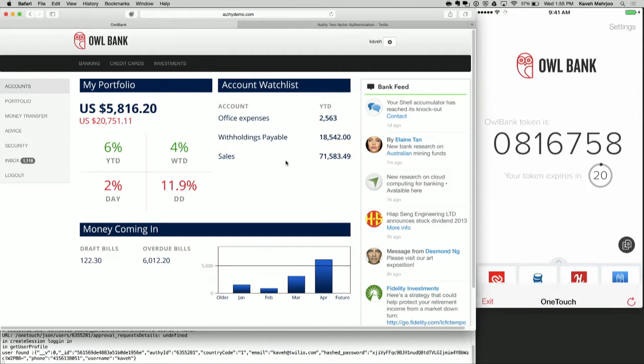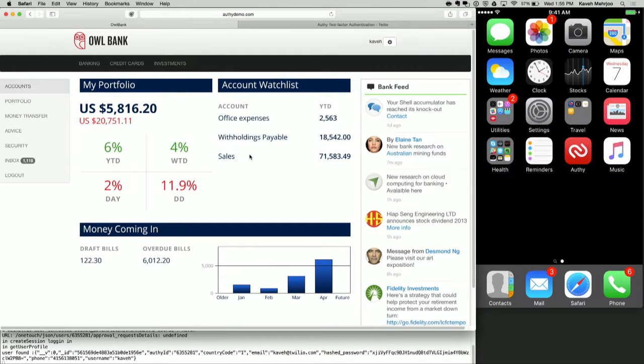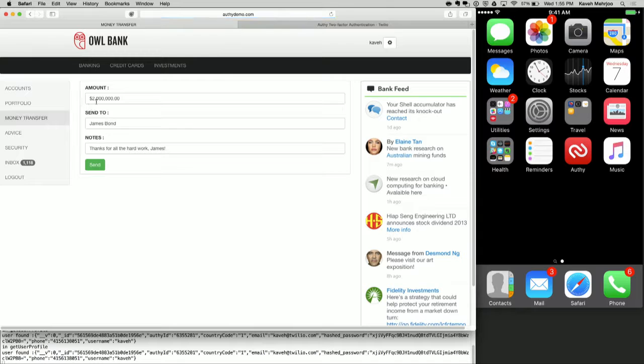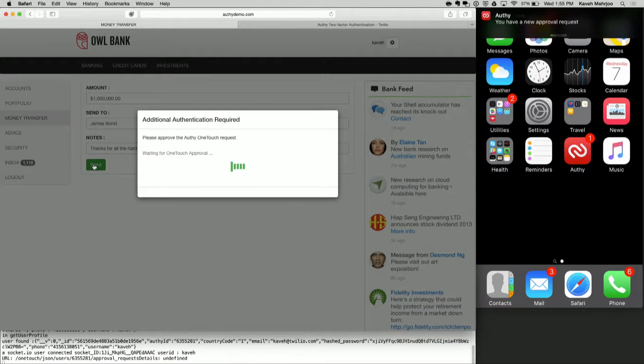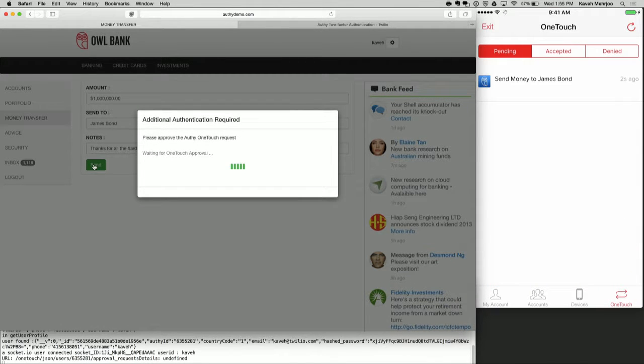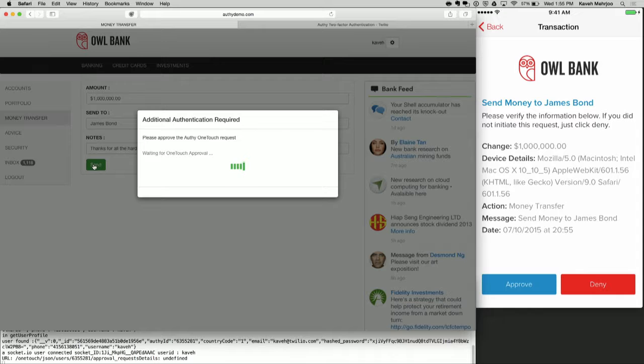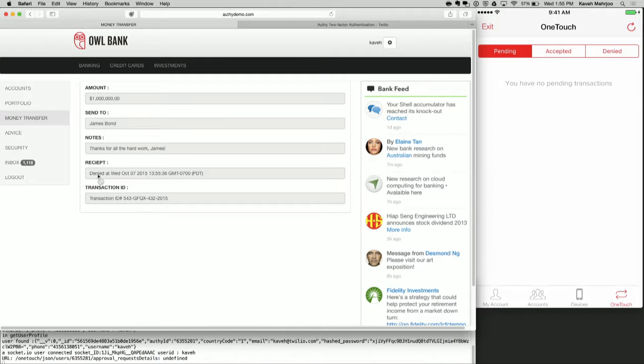Fantastic. This is great. So now if we go to the money transfer, let's send $1 million this time to James Bond. Thanks for all the hard work. We're going to get that approval request. And just to show you that we got everything working, here's that send money to, hey, I'm not sending James Bond $1 million. Let's deny that. And we're going to see that the receipt there says denied. We've actually shut down the transaction by denying the transaction.